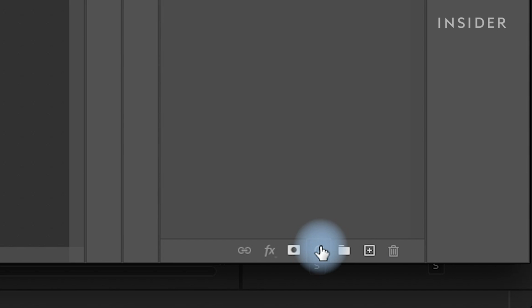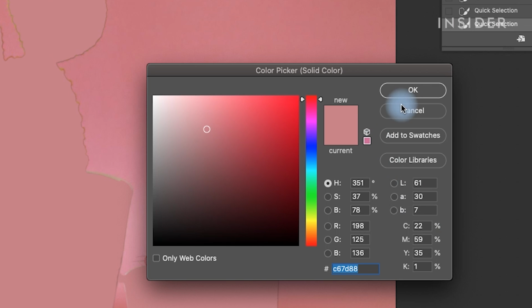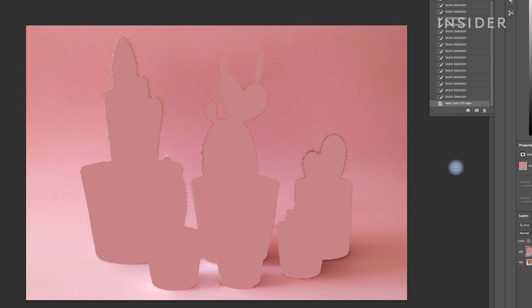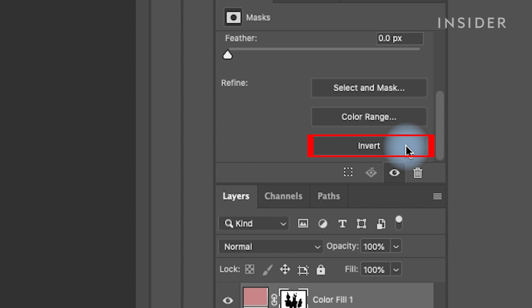Next, select Solid Color from the Adjustment Layer menu in the bottom right. Select any color and click OK. Initially, the selected shade will color the subject rather than the background. To flip that, select the Layer Mask icon, then click Invert, located in the Properties panel.